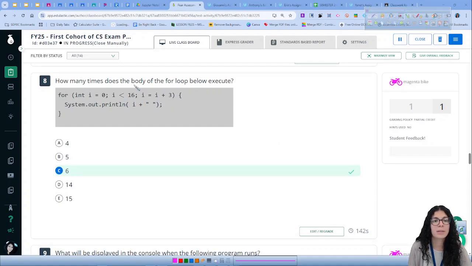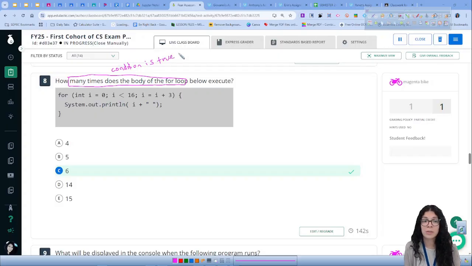How many times does the body of the for loop execute? The number of times the loop is going to execute is how many times the condition is true. So let's trace through the code, because there's no other way to know how many times it's going to run unless you go through the code.